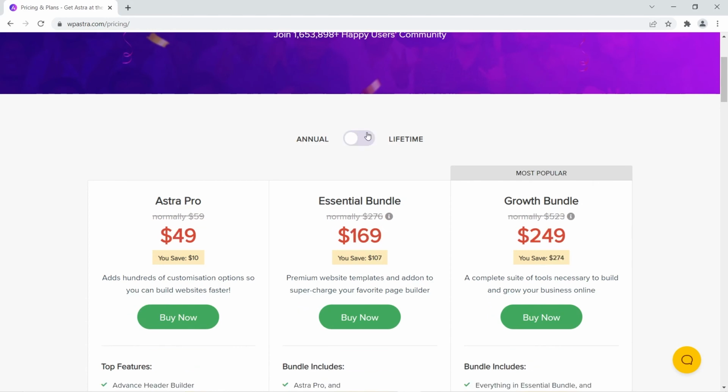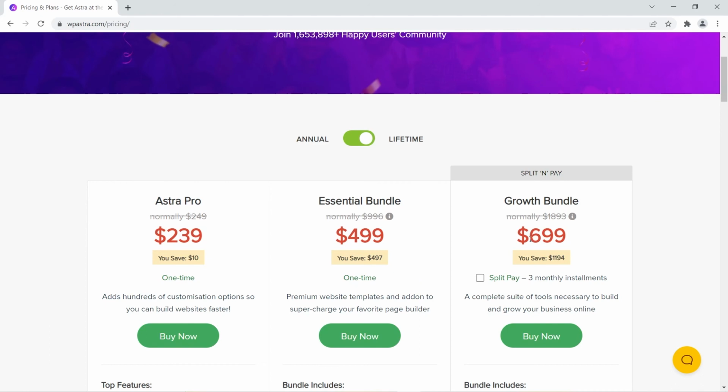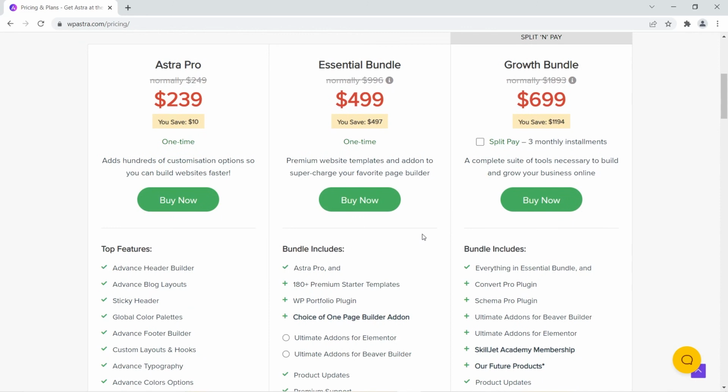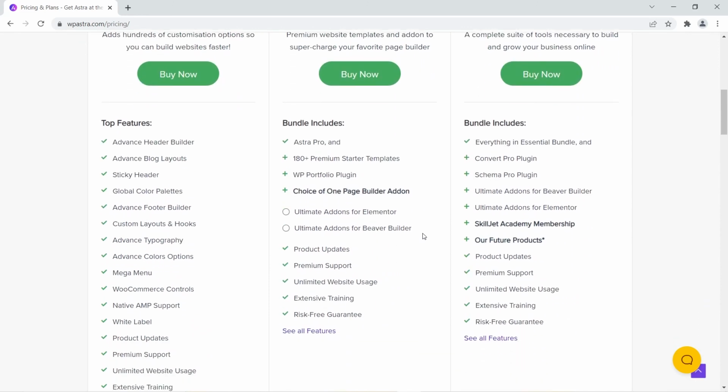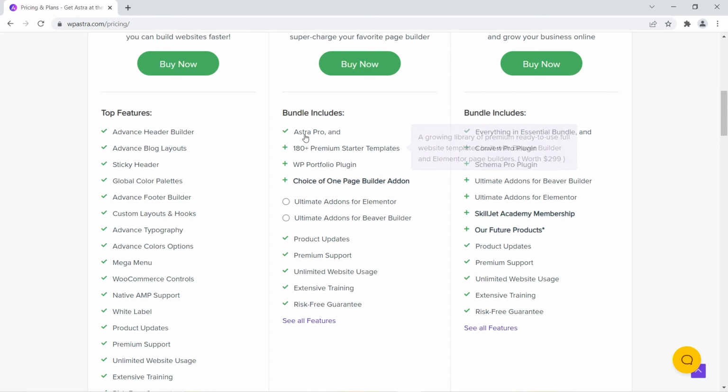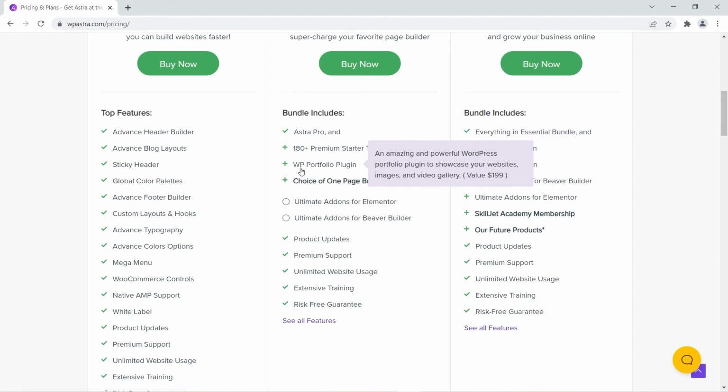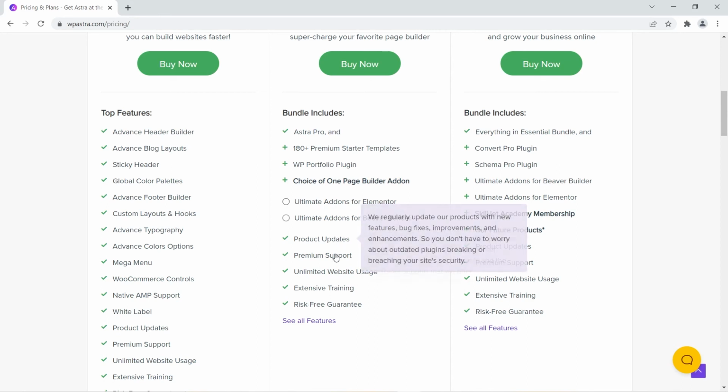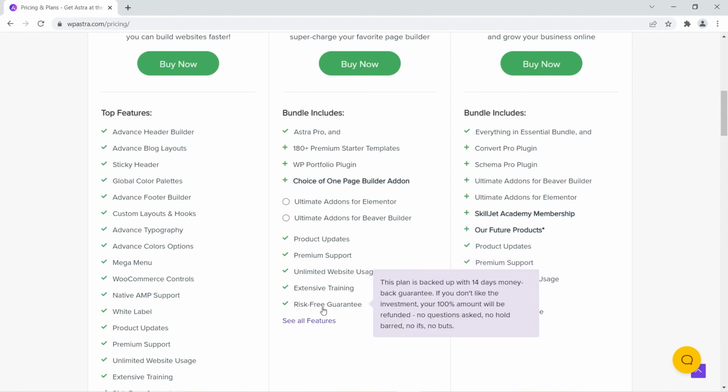Now the growth bundle also comes with the premium Starter Templates, and it is priced at $249 for the year, and for the lifetime you will have to pay $699. Now when it comes to what's included in the essential bundle and the growth bundle, in the essential bundle you get access to the Astra Pro theme, 180 plus premium Starter Templates, the WP Portfolio plugin, a choice of one of the page builder add-ons for Elementor or Beaver, product updates, premium support, unlimited website usage, extensive training, and a risk-free guarantee.